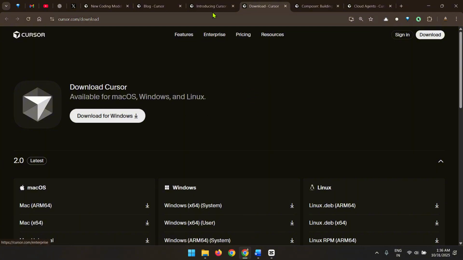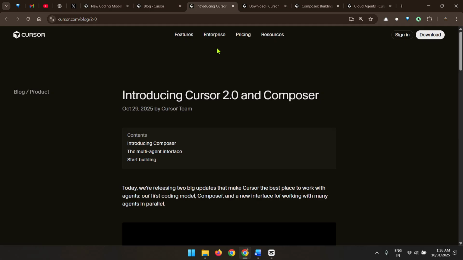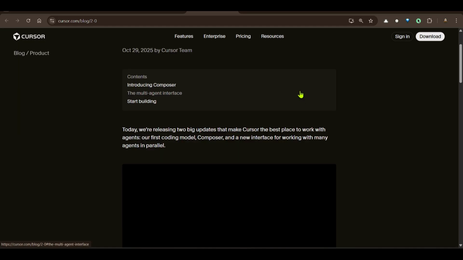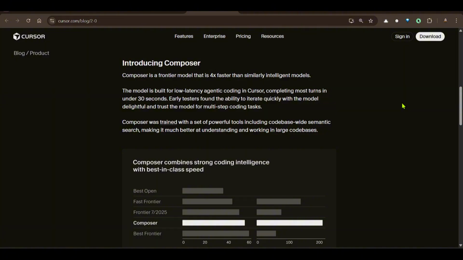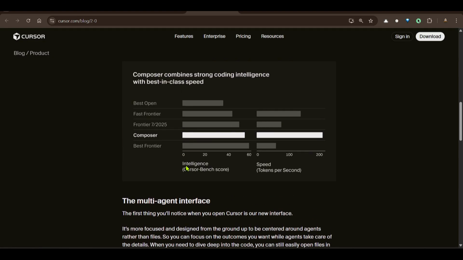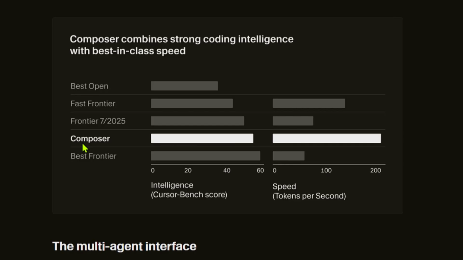Now, while this is installing, let's go ahead and discuss what's new with Cursor 2.0 and the Composer. So what's that Composer? Cursor has released this new version called 2.0. The first is Composer. Now, this Composer is an LLM, okay? It's a frontier model. It's a model that is 4 times faster than a similarly intelligent model. If you look at this graph, you can see that in terms of intelligence, it is better than the best open source model. Composer is better than the fast frontier models.